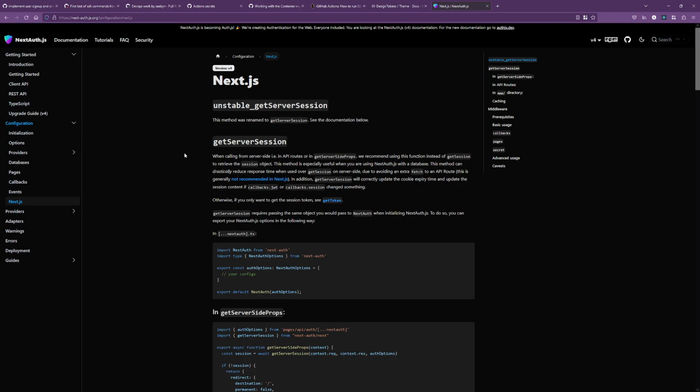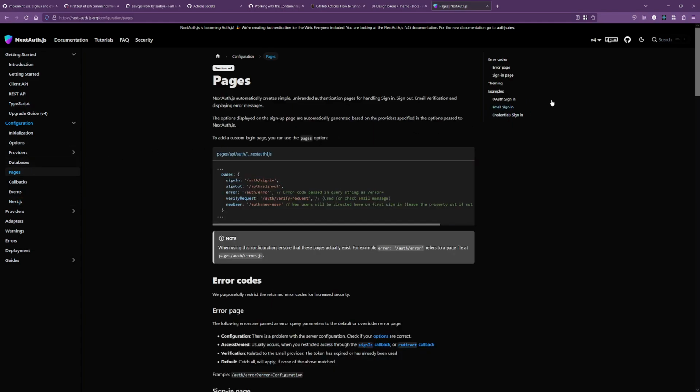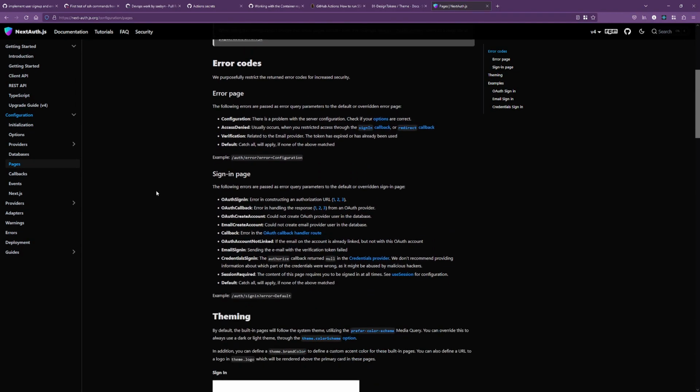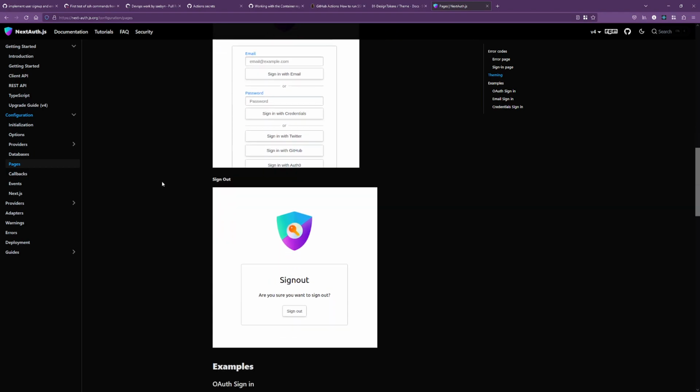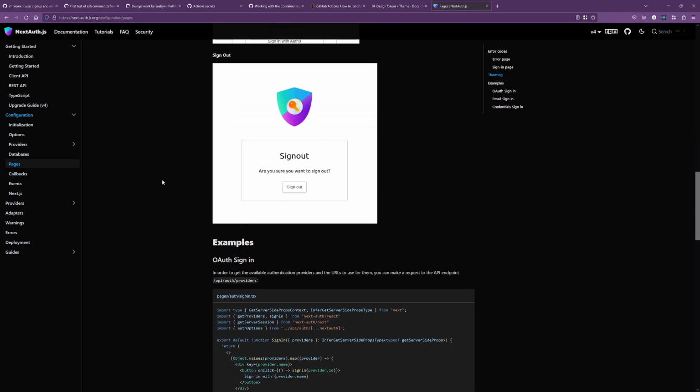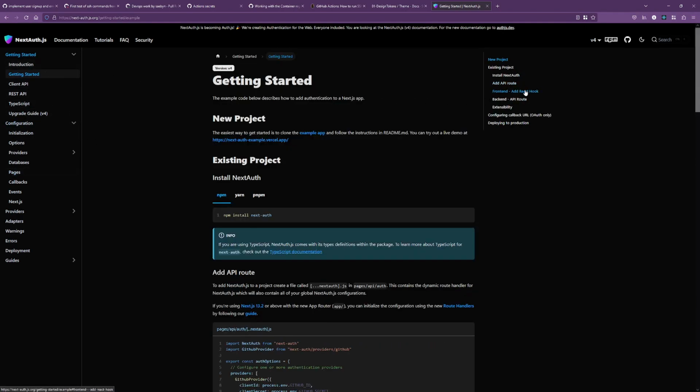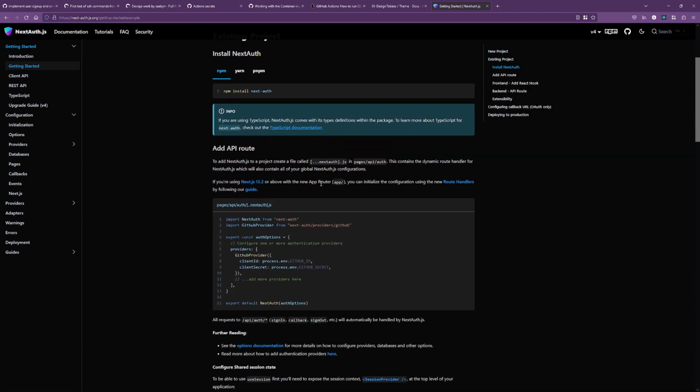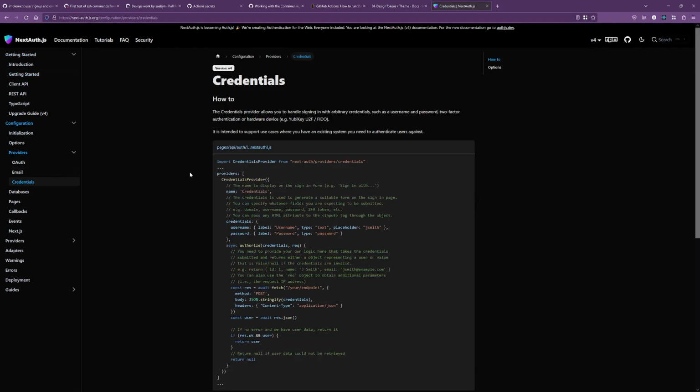NextAuth. This thing. So, pages, sign in, maybe there's just sign in and error pages. So what if I'm a new user, I want to sign up and create a user account? Does that exist? Or is this just, I mean, under the hood, this has providers, right?